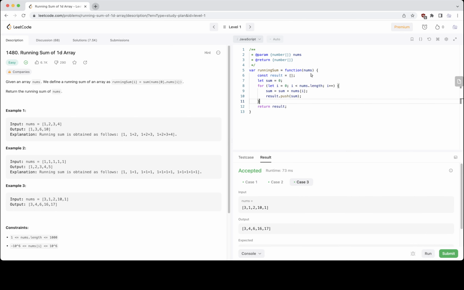Let's do a quick analysis. So we have a nums array. It has a length of n, so the number of elements in the array. We're going to iterate through every single element. So time complexity is linear, so big O of n. And in terms of space complexity for our solution, we're creating a new array. This will have the exact same size as the input array nums. So we're using linear space.